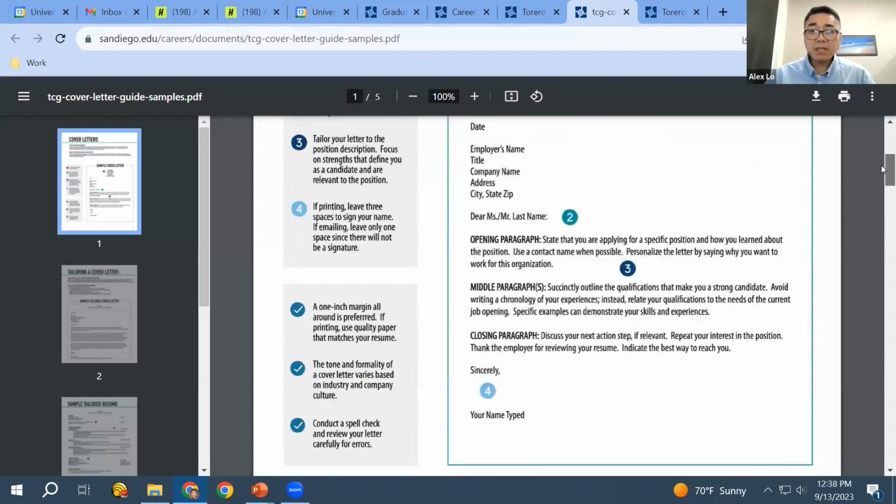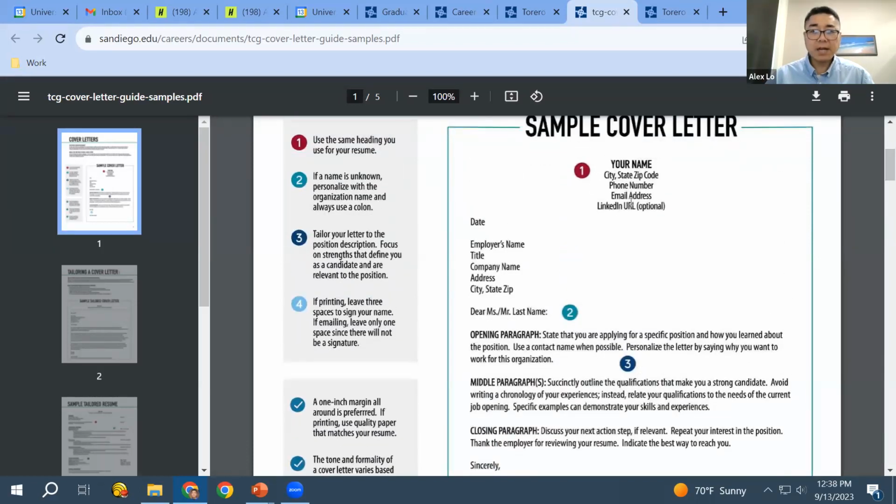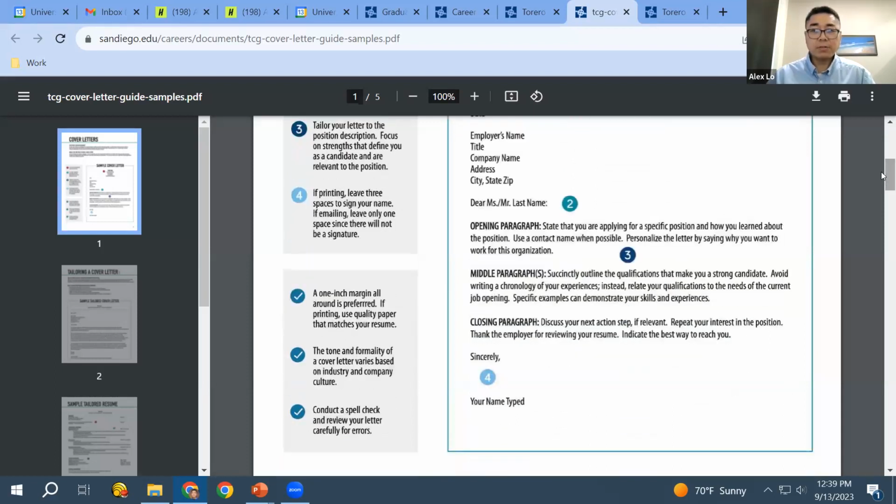Format-wise, for contact information, try to use the same font and style as your resume because they are usually used together, just for visual consistency. At the beginning of the letter, put the date, the employer's name and job title, the company name, and all this information. If you may not know the hiring manager or recruiter's name, then you can address it to the company. For example, dear University of San Diego Human Resources, or dear University of San Diego so-and-so department. Try to avoid a generic greeting like to whom this may concern. That just sounds a little cold and distant.